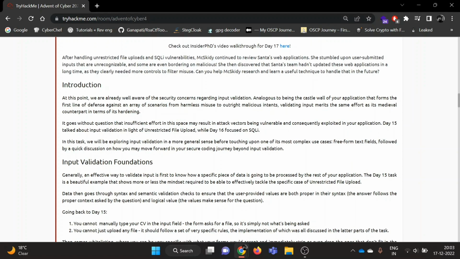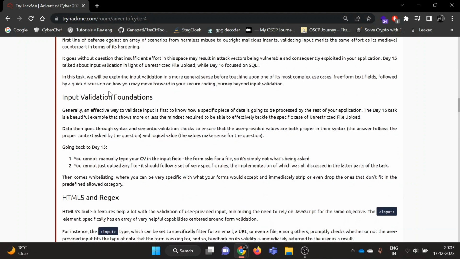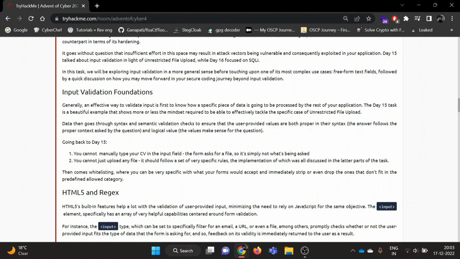At this point, we are already well aware of the security concerns regarding input validation, taking the analogy of being the castle wall of our application that forms the first line of defense against any array of scenarios, from harmless misuse to outright malicious intents. Now, in this task, we will be exploring input validation in a more general sense before touching upon one of its most complex use cases.